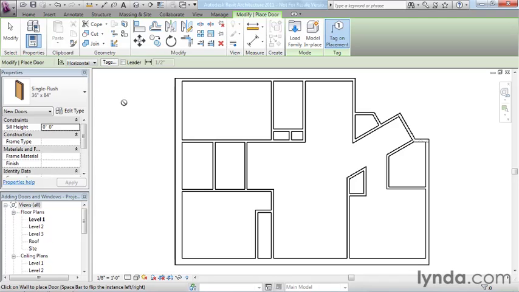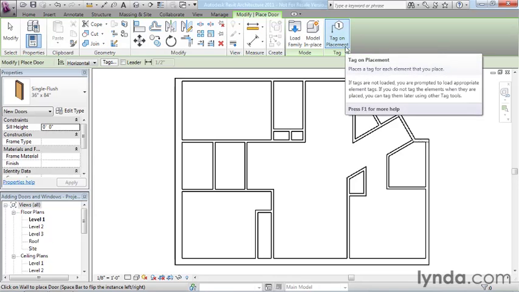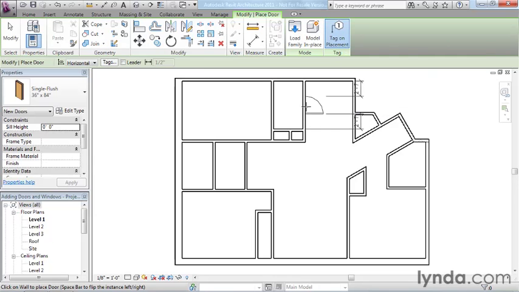The options bar will appear with some options, and the properties palette will also appear to show us door-specific options as well. Now, the first option I want to talk about is the one here on the properties palette, which is already chosen by default, called Tag on Placement. Now, the way this works is if I were to just place a door anywhere, it's going to give me that big pillbox tag there indicating that this is door number 1.